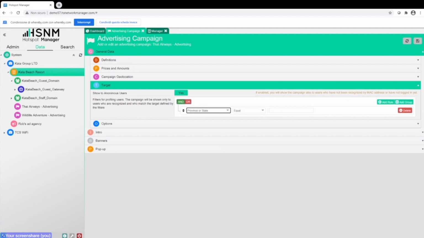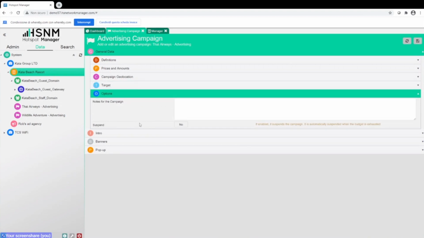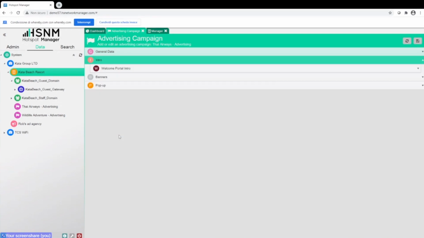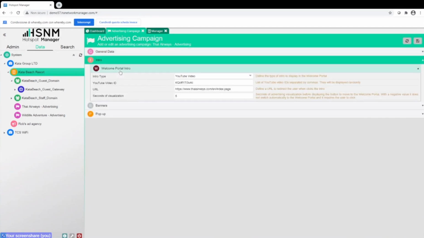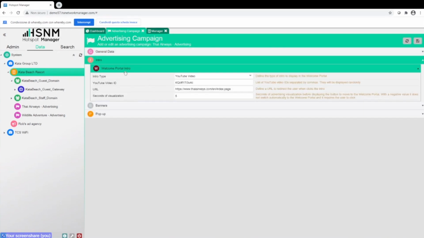Also, the product ID is one of the information that you can use. So if a user bought some product or chose one product, you can show advertising to let them, for example, buy another product or redirect them to a specific page. So this is the target and the possibility that you have to show specific campaign to specific users. Some notes here, options, just general options. And here you can start to play with the campaign, with the banners and the content. So you can choose the intro.